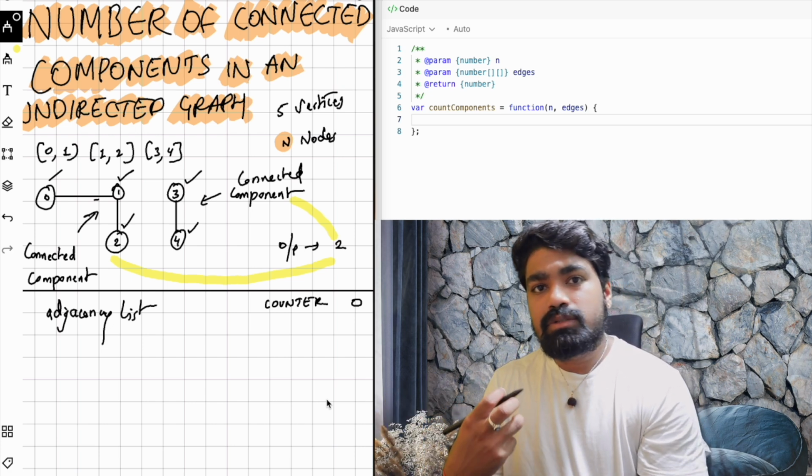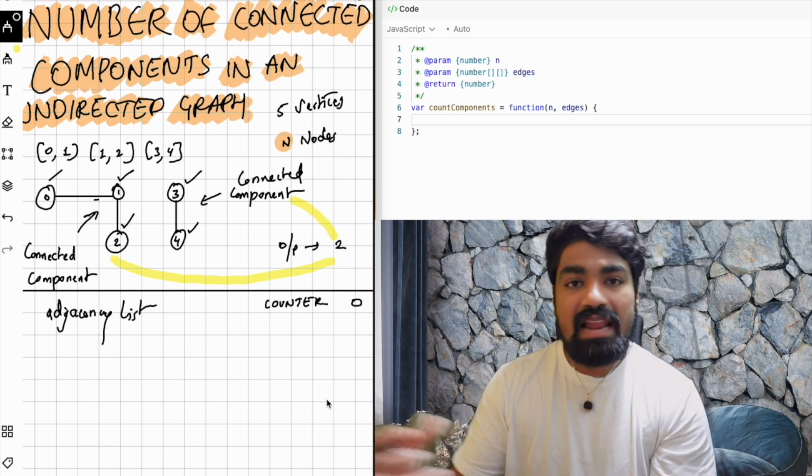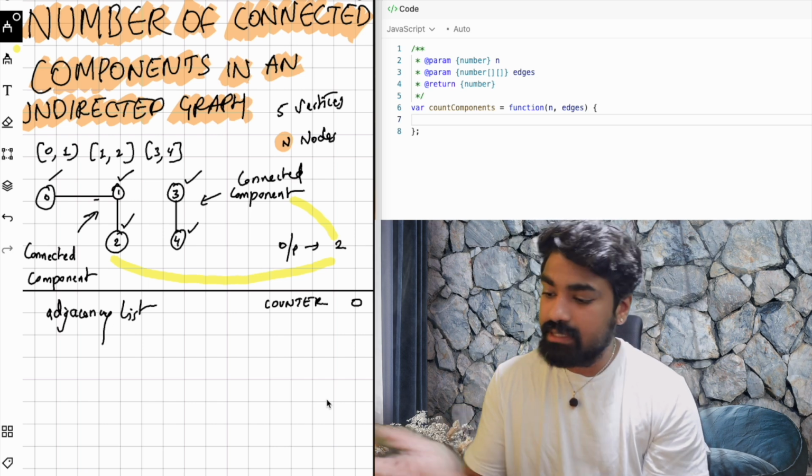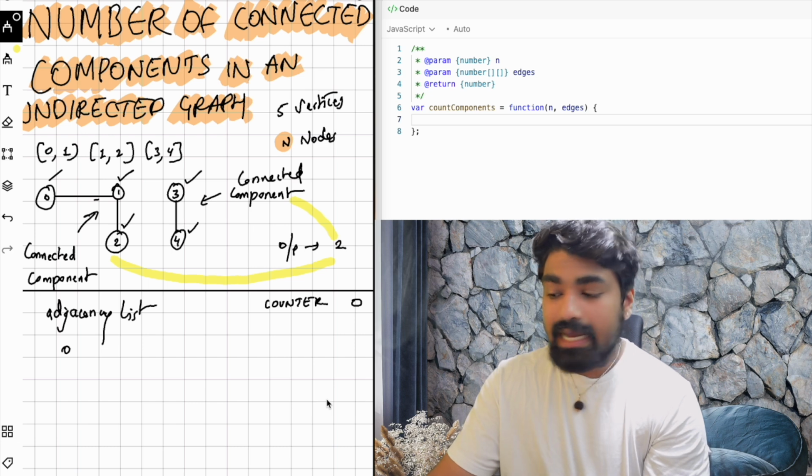What is this going to comprise of? I will have all the vertices that I have received. So I have received 0, I have received 1, 2, 3 and 4.